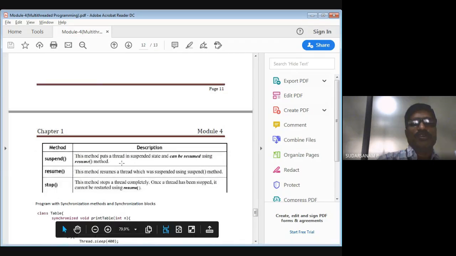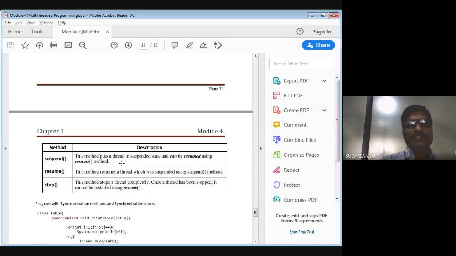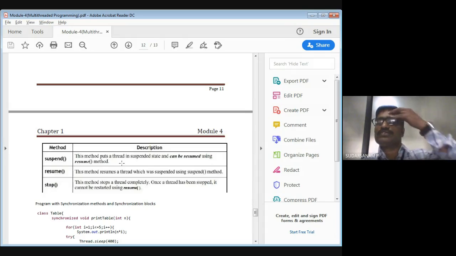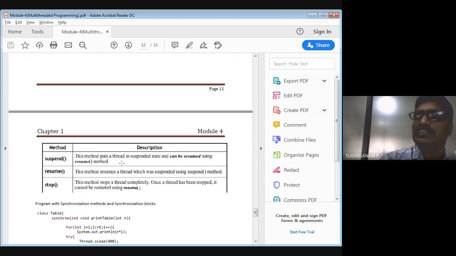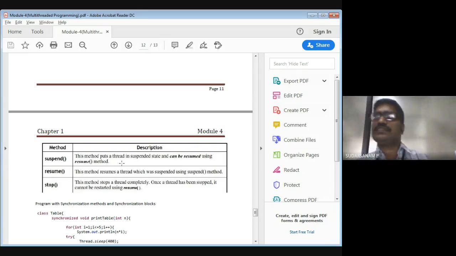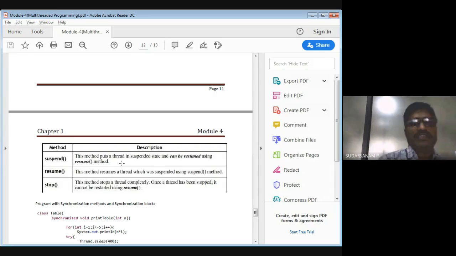Suspend. This method puts the thread in the suspend state, and it can be resumed using the resume method. Till you send the signal to resume, that thread will stay in the suspended state. It can be resumed using the resume method only. When you give the signal to resume, that particular thread will start working. That is resume.